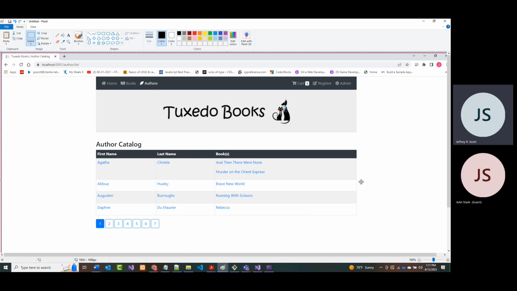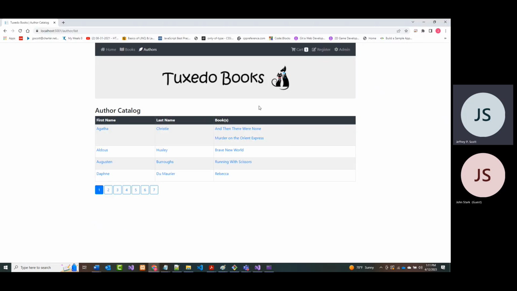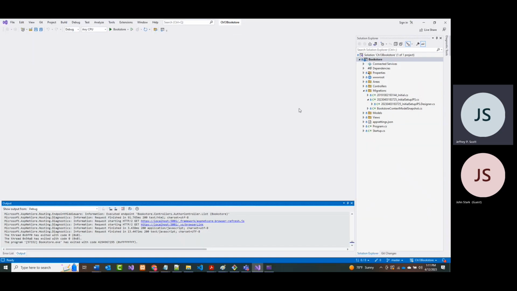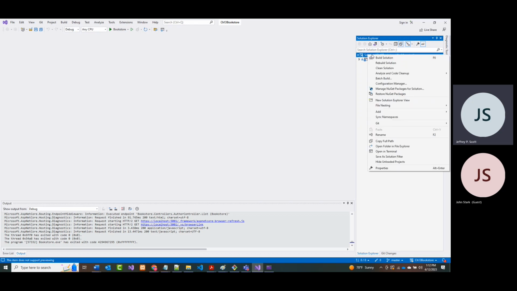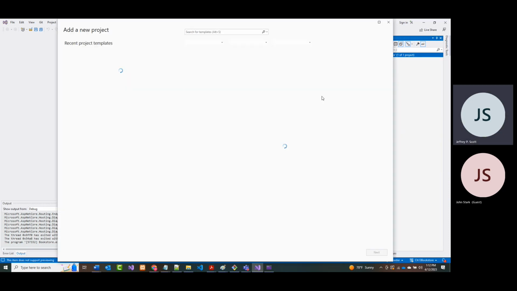All right, now I've got that stuff, so I'm just going to get started. This is the running copy. I'm going to stop the run. You can see what's in here. Again, this is from the author. This is the Chapter 13 book. Now everything is closed. I'm going to right mouse click on the solution, not on the project, on the solution. I am right mouse clicking and choosing add and new project.